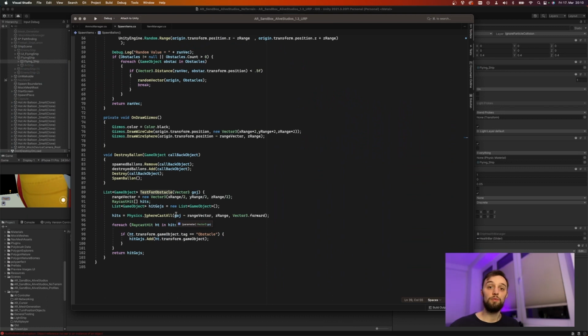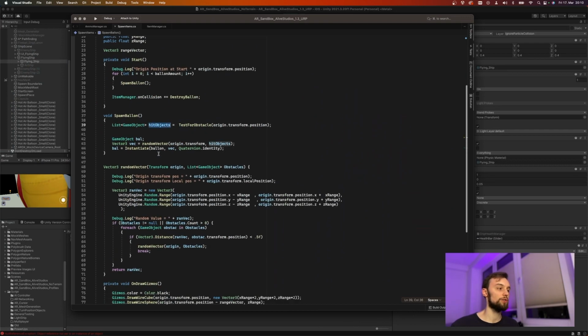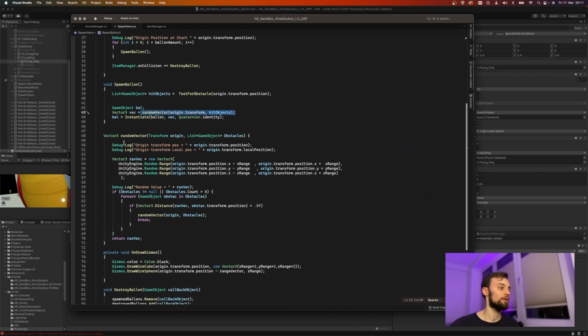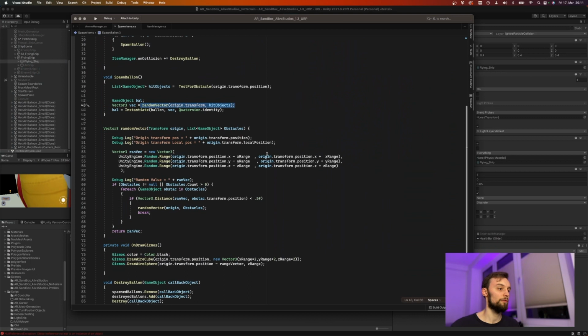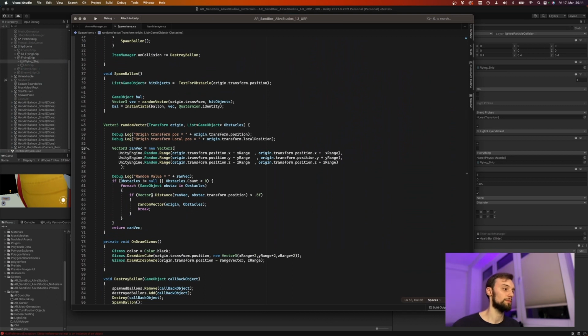We will test whether we hit any kind of obstacles, and if yes, then we will add those to an object list, and then we will determine a random position for the item, depending on of course the range, the origin, so the object that will be the center of the items, and also of the obstacles that obviously should not be in the possible radius of placement.